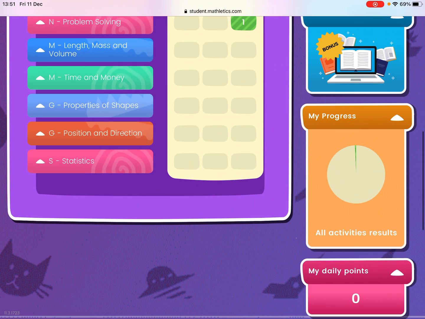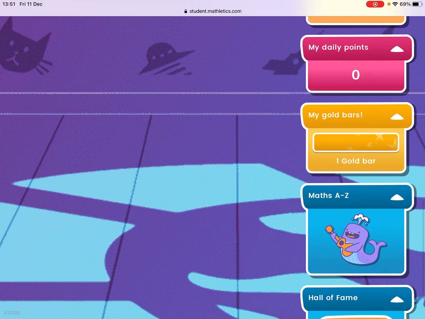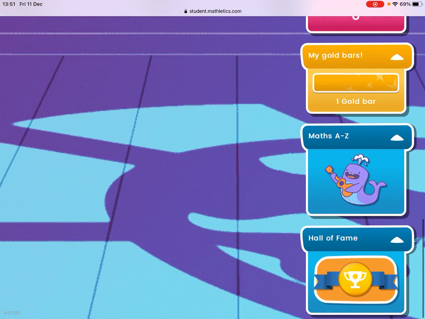If I go back, I can also see down here it's going to eventually be like a pie chart type of thing of my progress, so I'll be able to see all my results, my daily points, and how many gold bars I've earned.